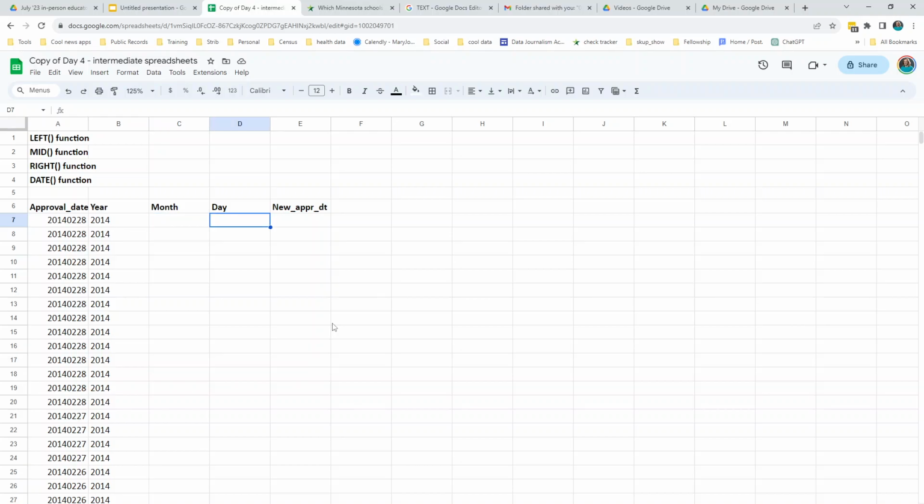Let's do the day function next, just for simplicity's sake. So the day is on the other side of our cell, right? It's on the right. So we can do the same thing that we did for left, and we could say right, A7, and take 2 bytes. Now this time it's saying start on the right of the cell and take 2 bytes. So it should grab the 28.